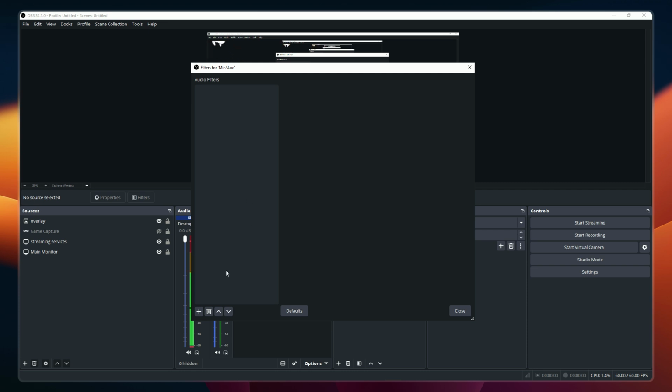In the bottom left corner of the filters window, you'll see a plus sign. Click on this plus icon to add a new filter to your microphone. A list of available audio filters will appear. From this list, select Limiter and then click OK to confirm. The limiter is an essential tool that prevents your audio from peaking too high, which is exactly what causes those annoying cutouts during loud moments.